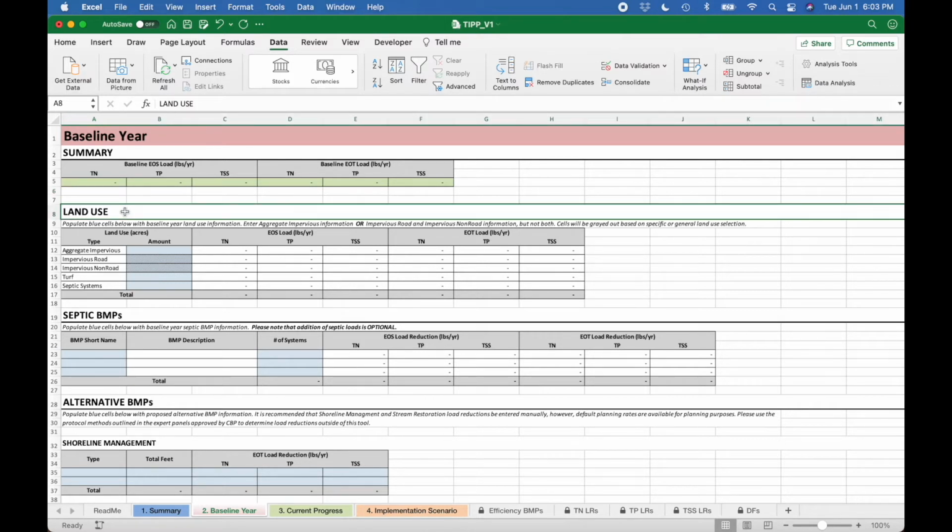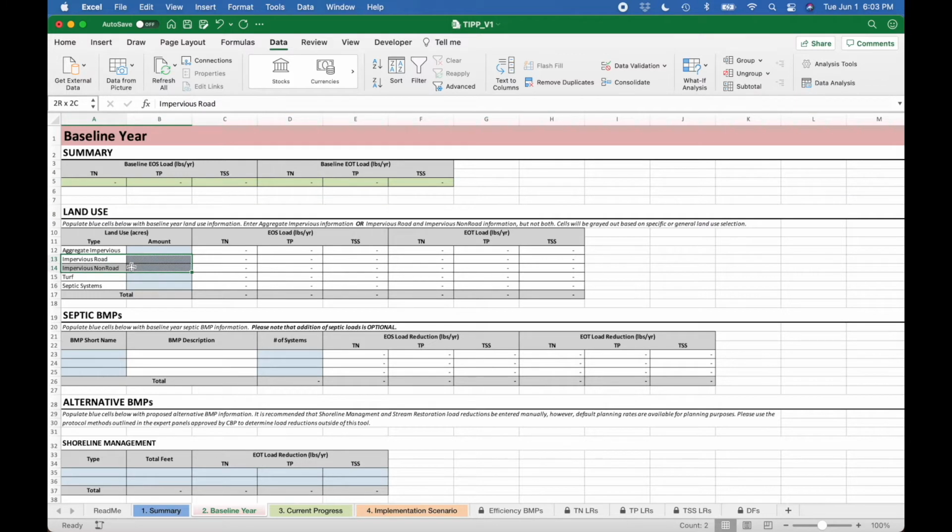Next, we have our land use section. Here you'll be inputting your baseline year land use information. And as you can see, the impervious road and impervious non-road cells have been grayed out. And that's because in the summary tab, we chose that we were not using specific land use information. If we had chosen yes, then the aggregate impervious cell would have been grayed. This is just some cell formatting just so that users don't get confused and input more information than they need, and that they input the information they have in the correct cells.